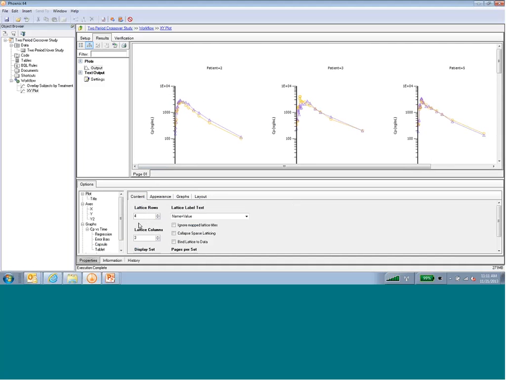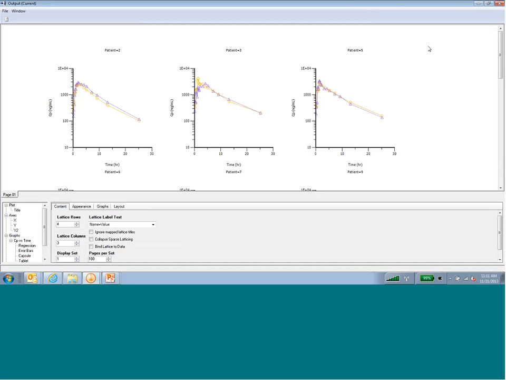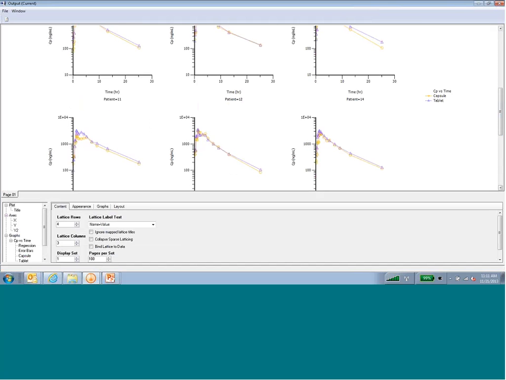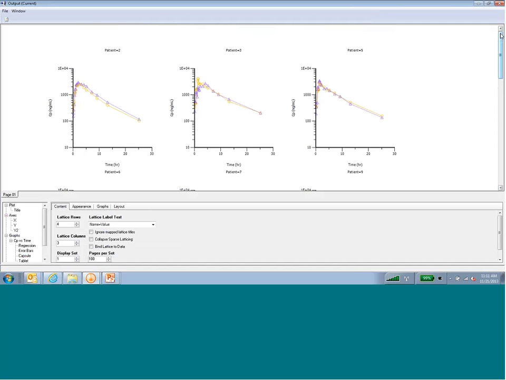With a simple selection, this updates on the fly and allows you to visualize more than one subject per page. One of the nice features of Phoenix as well is if you want to look at a specific aspect, such as this plot output, you can double-click the output plot to pop it out into a window and then maximize the window. Then this is a nice matrix plot of all of the subject PK profiles.